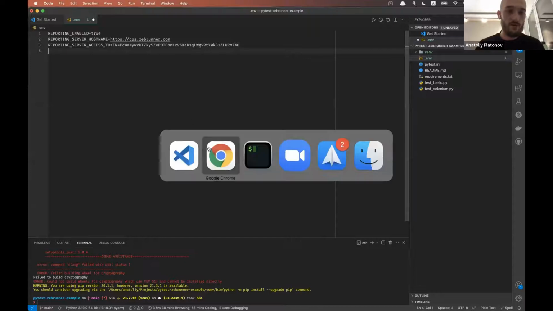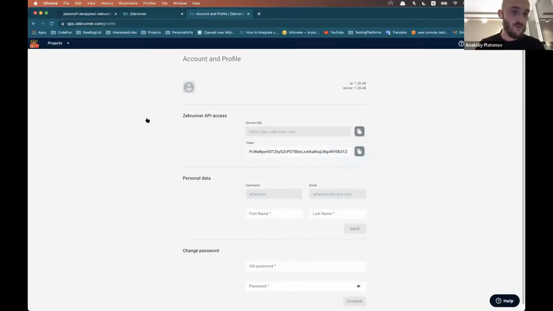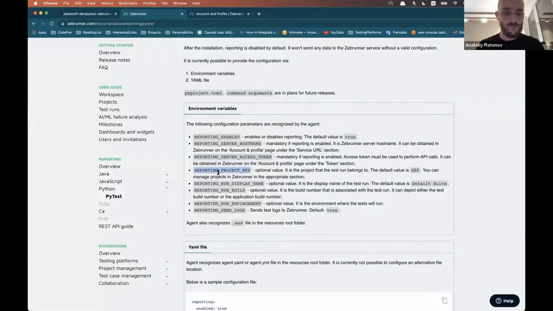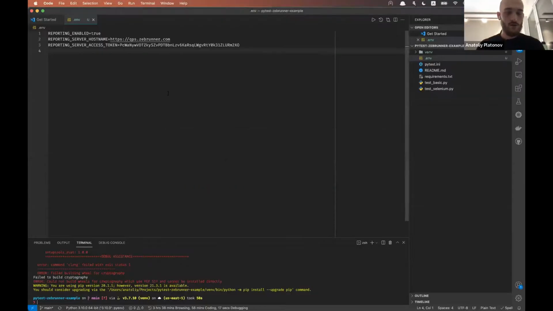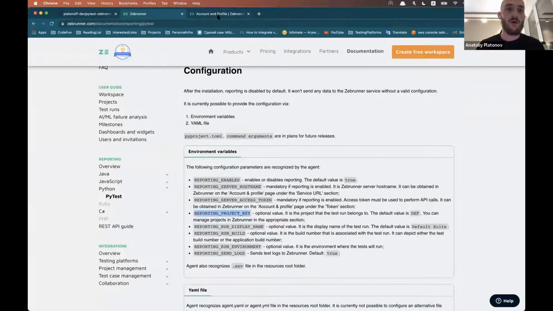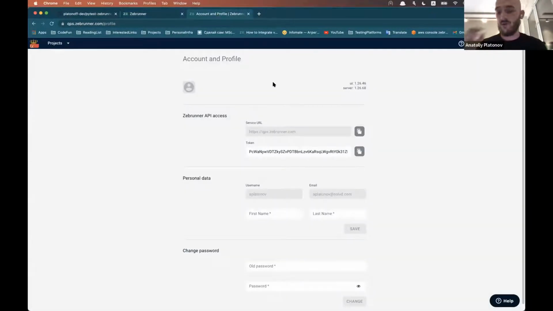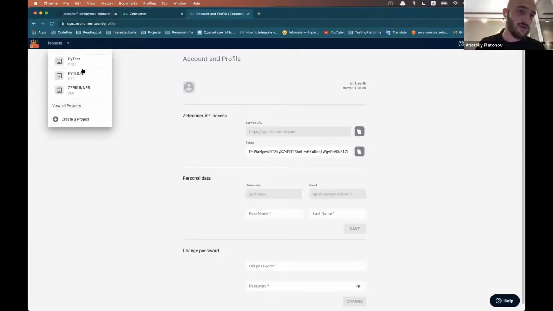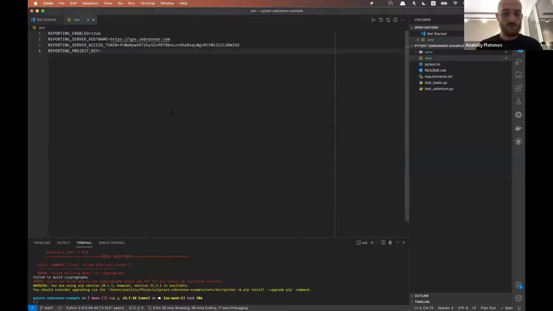And finally, we need project key. Yep, here. And here we should provide the project that we are using, because Zebrunner supports multiple projects in one workspace. And let's write all our tests to PyTest project. So that's project key.